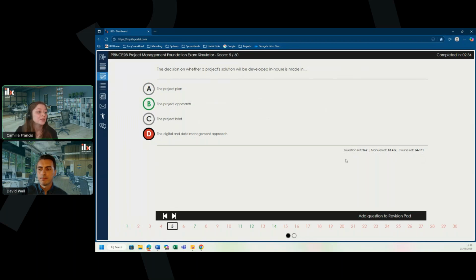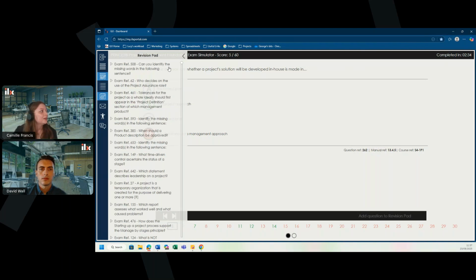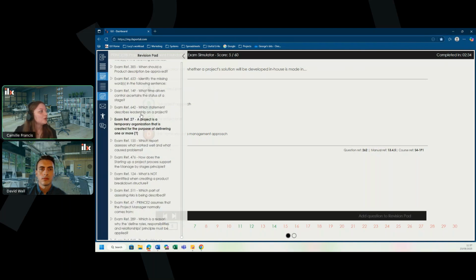So how you can do that is, what we want to do now is add question to revision pad. So now I've pressed that, it's not letting me press it again for the question. We're going to navigate over to our left-hand side functionality toolbar again, and we're going to find the notepad with the tick running through it. So it's very similar to the exam menu, but just with a little notepad. So if I press that now, you'll see that I've got quite a few questions in here already.